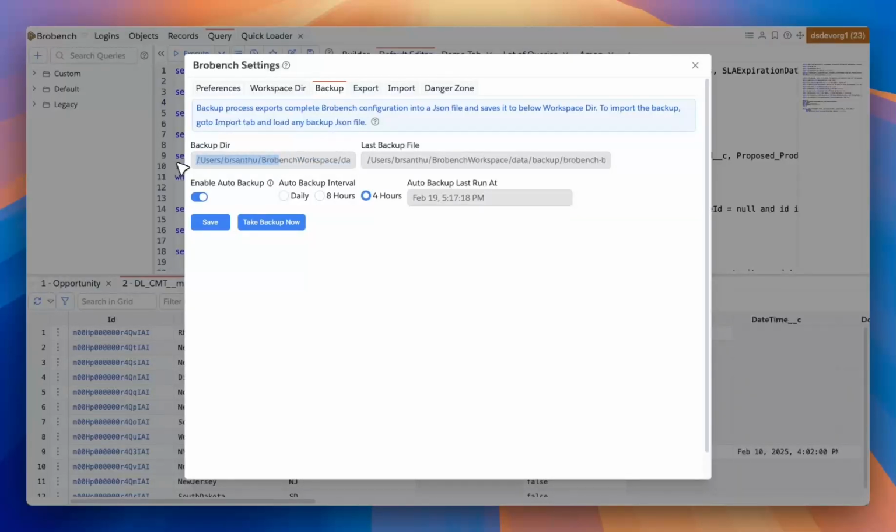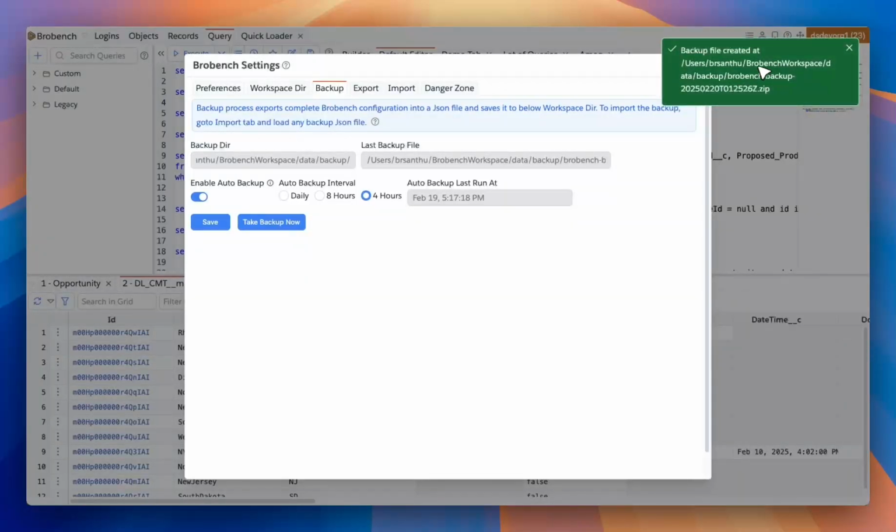For example, in this case, if you select this Brobench folder as a workspace directory, the data/backup folder is where the backup will be stored. So you can click on take a backup now, and it will export all the data and put a backup there. As you can see, it's created a backup as a zip file.